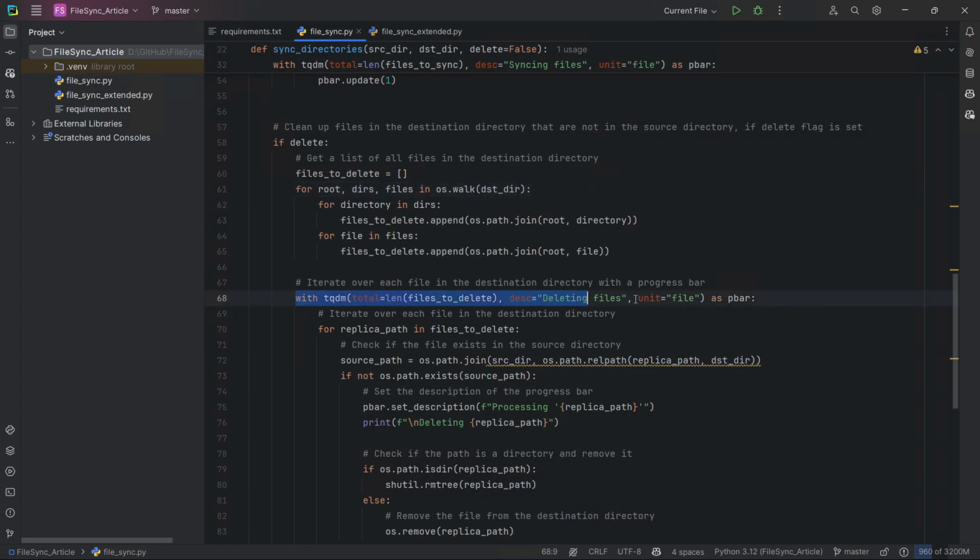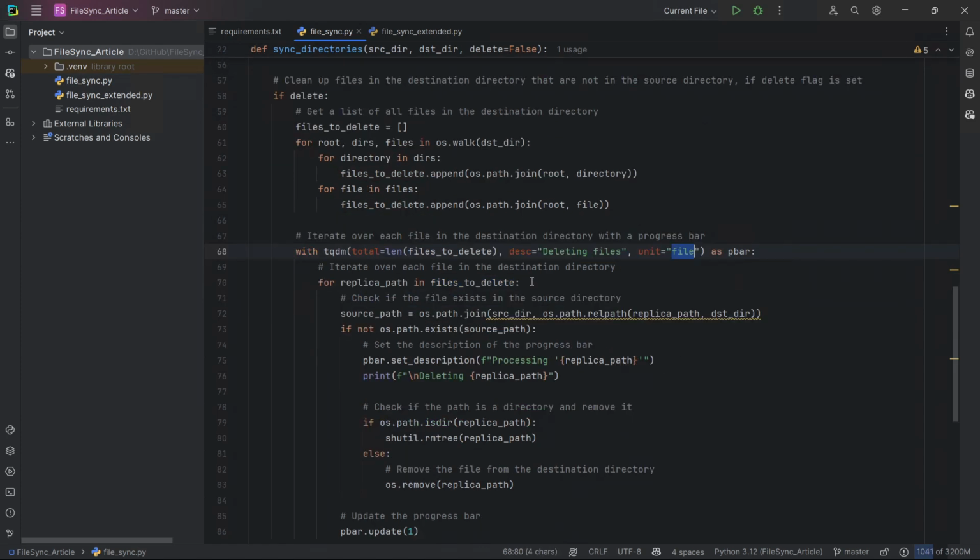Then again, with the progress bar, similar to as before, the total is the length of the files to delete, description is deleting files, unit file. So we're iterating again with the for loop over all the files to delete. This is being stored in this replica path variable. Then we're going to check if the file exists in the source directory. So we're iterating through all the files in the destination directory.